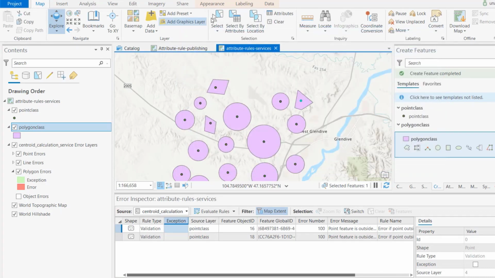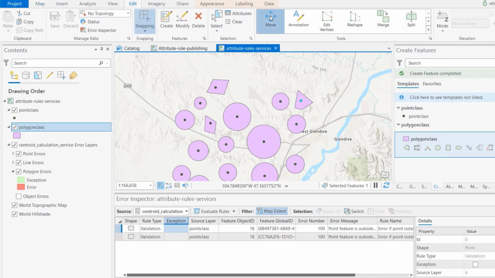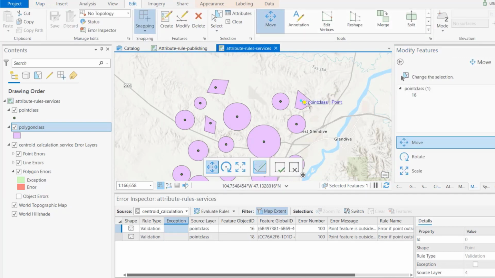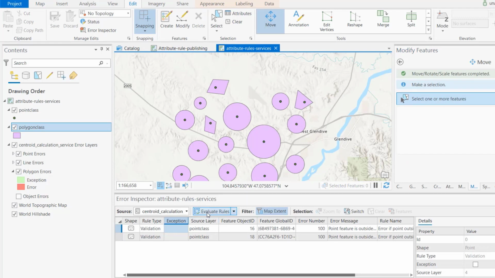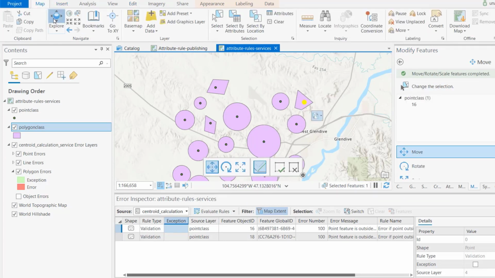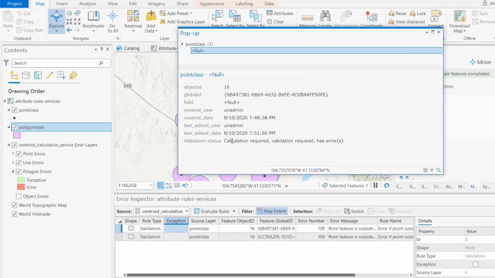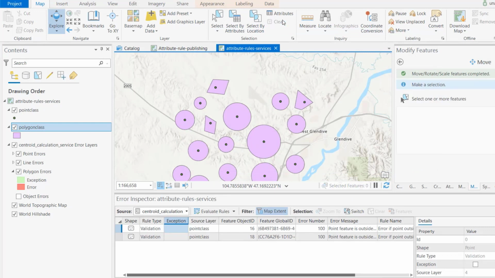But see, if I touch this feature by making an edit, and that's what I did, if you notice in the first case, right? Now, this feature, if I identify it, it says calculation required and validation required. So that's the idea of this field. And you might say, Hussein, but I just fixed it. I just created a polygon on top of the point feature. Shouldn't the point feature require evaluation? For sure, yes.